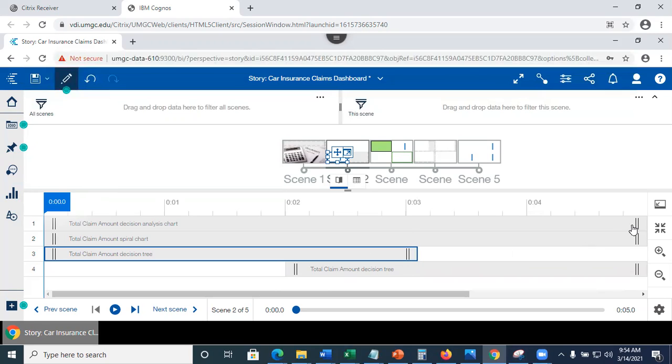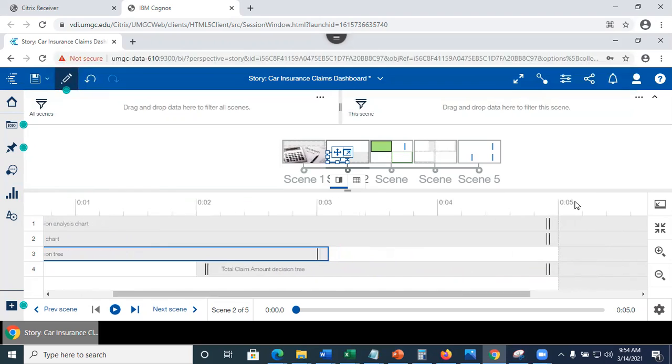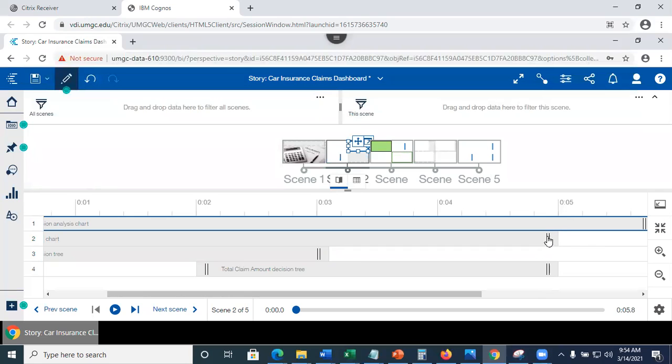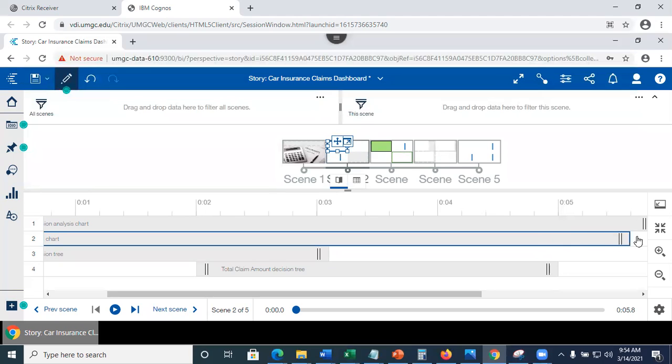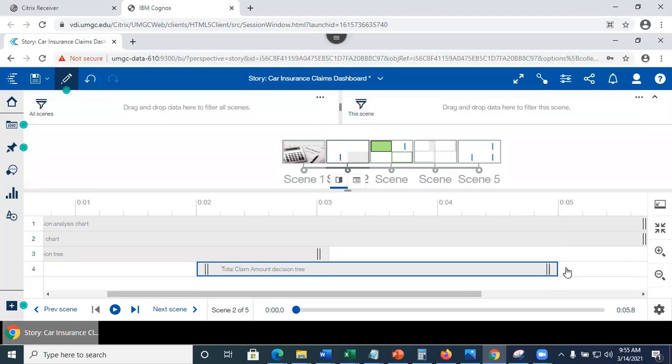By default, my scene is 5 seconds long. I can make it longer. To make it longer, this is what you do. You just drag this here. If I drag this, now I'm changing the scene duration. And I also want to drag everything else that I want to appear at the end of the scene.